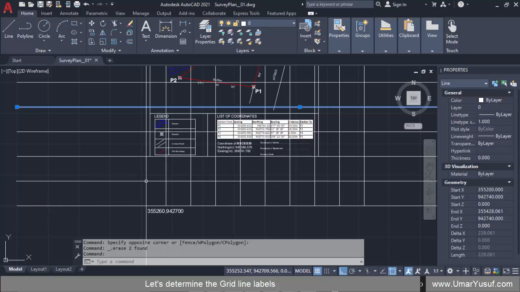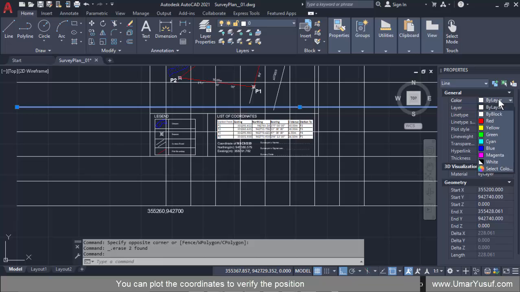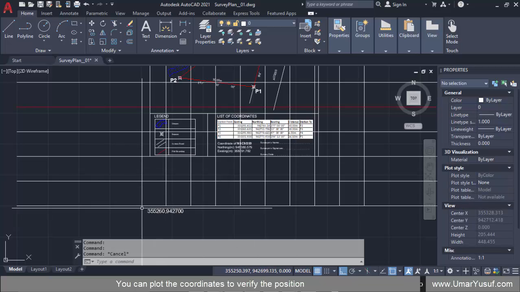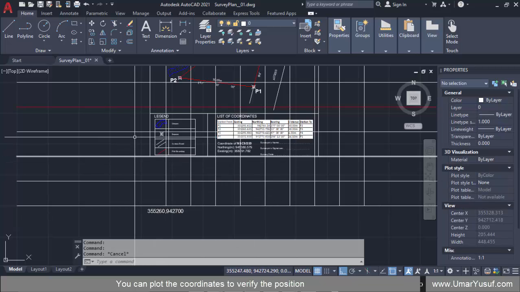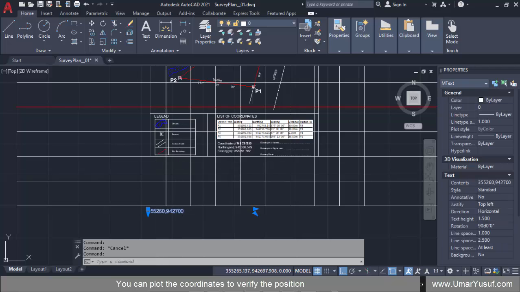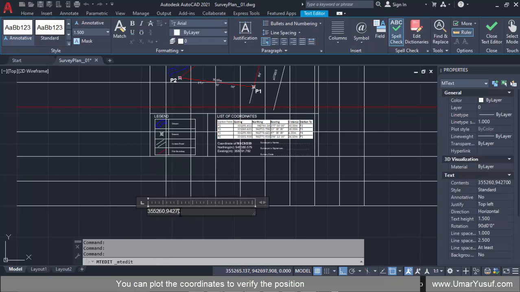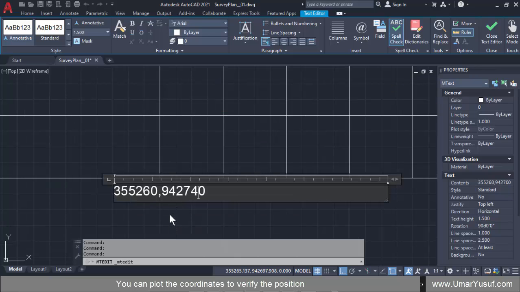This is 700, 10, 20, 30, 40. So I will change, let me change the color so that I don't mix it up. So this is 700, 10, 20, 30, 40. So I'll change this value to 740. That's the northern value. I'm changing it to 740.